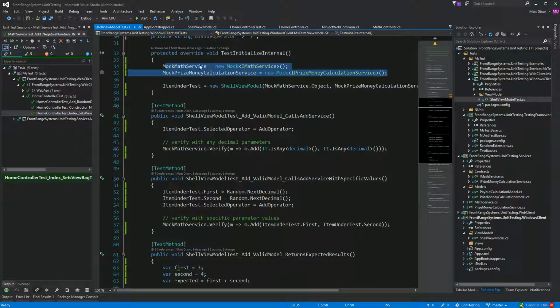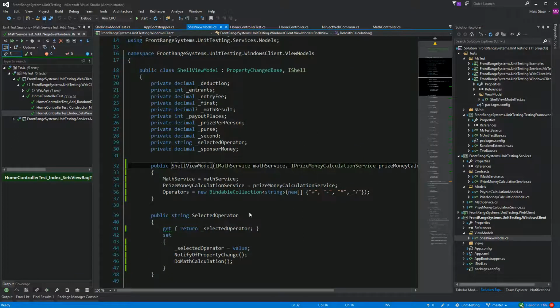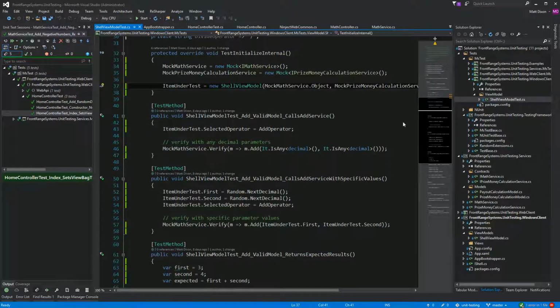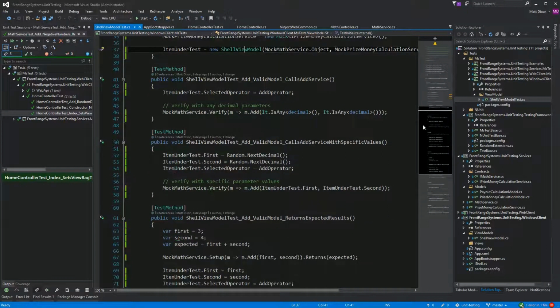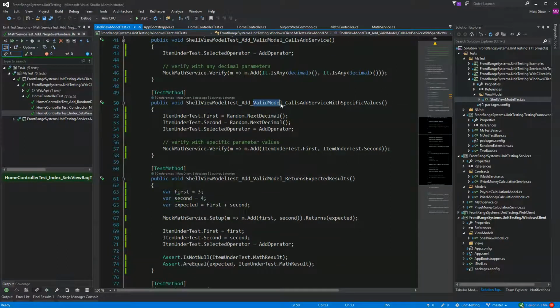So we're initializing our mock services. We're creating our shell view model, setting it to the item under test, and we're passing in our two mock services. If we go back to that constructor, remember we're getting an IMath service and an IPrize money calculation service. All right, here's our add, and we want to make sure we call the add service. This is almost exactly the same as the MVC test, the Web API test. We have a valid model, and we want to make sure it calls the add service with the specified values. This again doesn't really care what the answer is. We just want to make sure that that interaction between our view model and our service is in place.